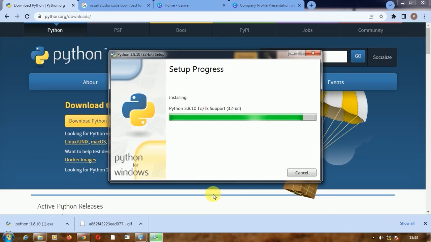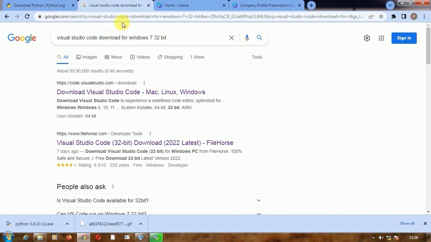After the Python installation we require an IDE to develop implementations in the Python programming language. For that purpose we use Visual Studio Code, VS Code, one of the IDEs available, in which we can implement all types of programming language code. Now how to download Visual Studio Code? Simply type in Google Visual Studio Code download for Windows 7, because my system has the Windows 7 operating system and the system type is 32-bit.